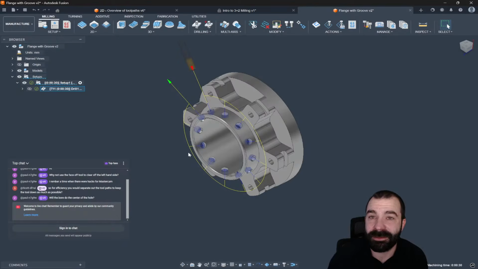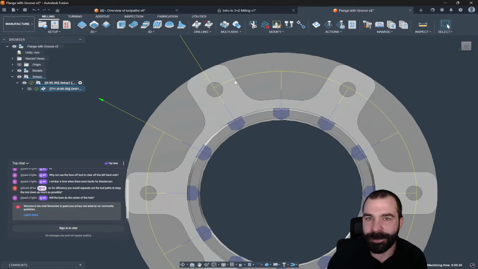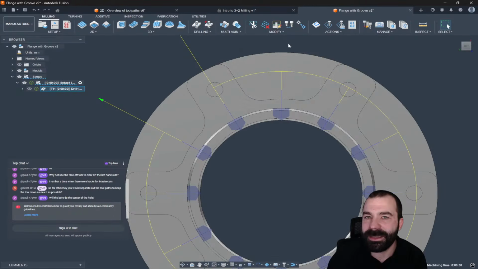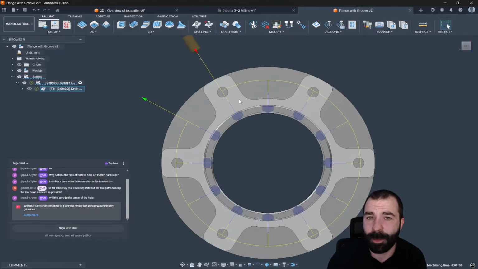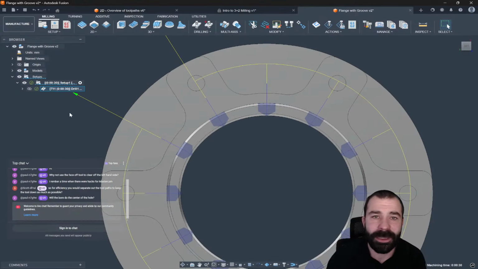Now, this, again, can get you into a lot of trouble. Because if you notice right now, by default, we are not clearancing very high above our part. This is why our simulation is going to be very important. You may also notice right now, we are not going deep enough in our holes.